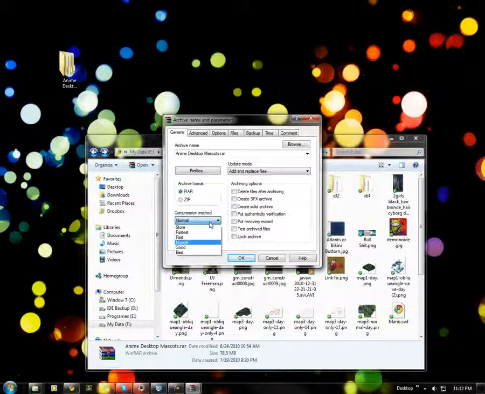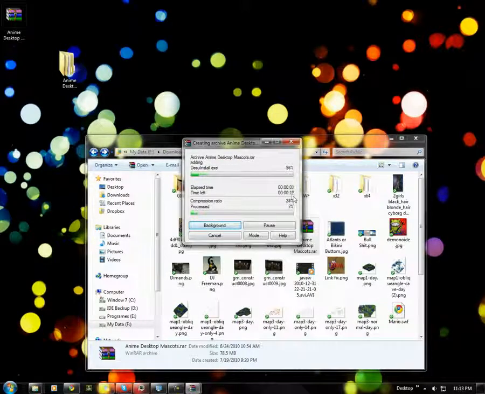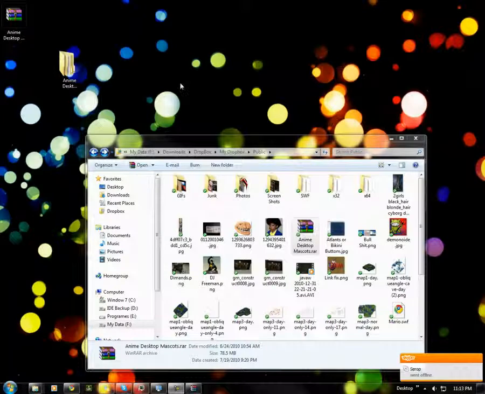Now, you choose the compression method. For best, it makes it very small, but it takes longer to make. For store, it just makes it, but it's a lot bigger. So you can just leave it at normal, and if you don't select the location, it makes the RAR where the original folder was. So you hit OK, and it goes at compressing it. Estimated time. Let's fast forward this. Okay, now it's done, and the RAR file is right here. You can see it's compressed back into the same RAR that you started with.